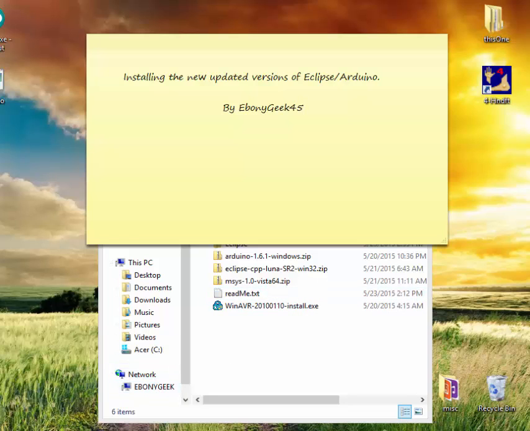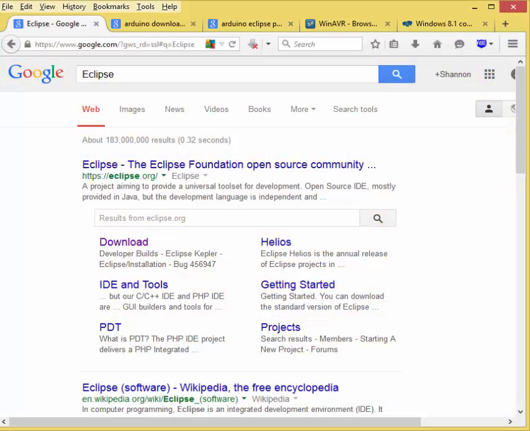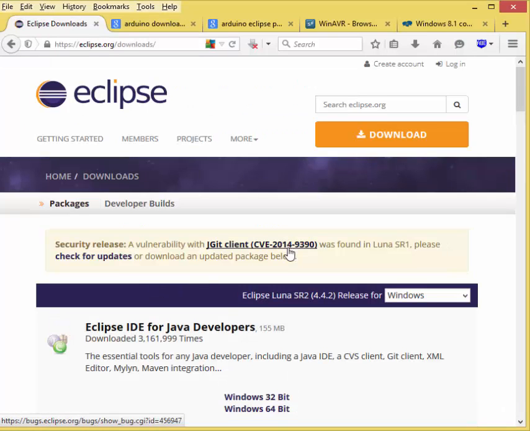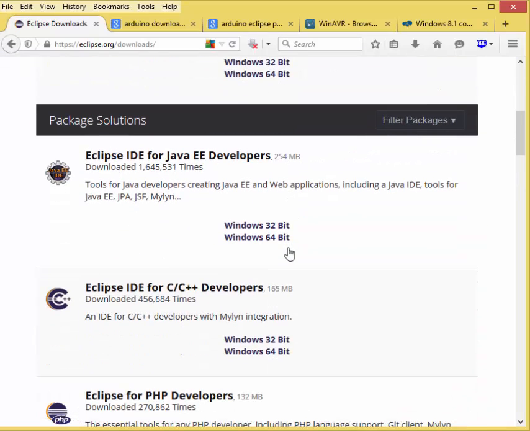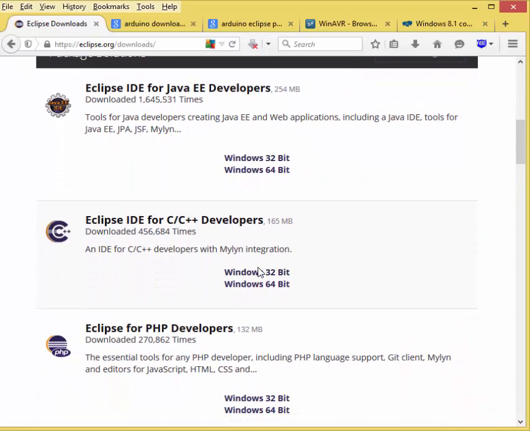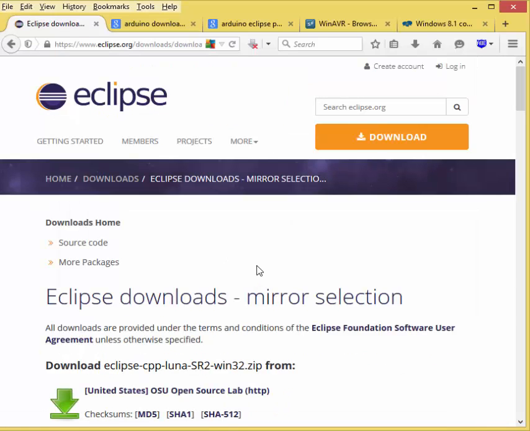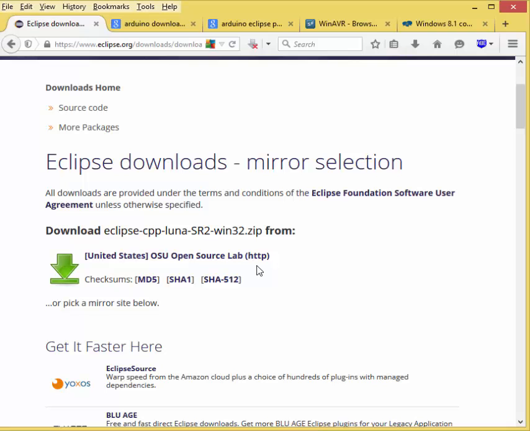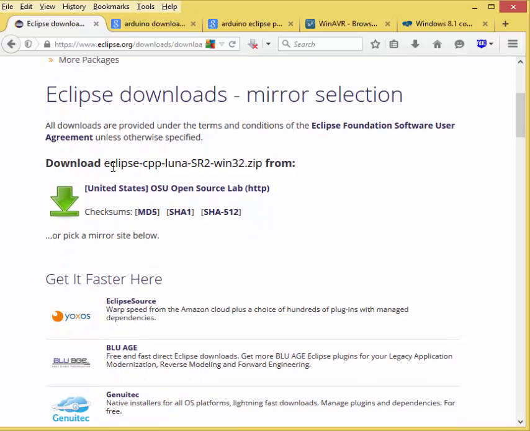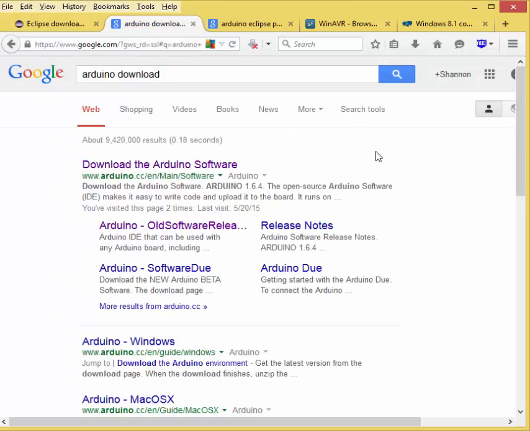You do remember from the other video that we started off with Eclipse, okay? So then we will go to the download screen. We want to do the C++ version, and so let's just click on Windows 32-bit. And the newest version is going to be Luna, as you can see. We will go ahead and download that. Of course, I already have it, so I'm not going to do that.